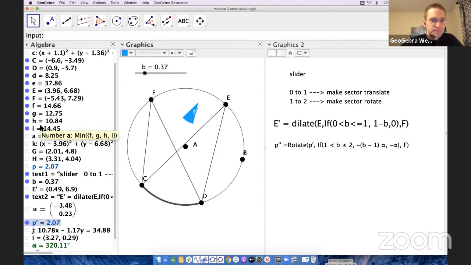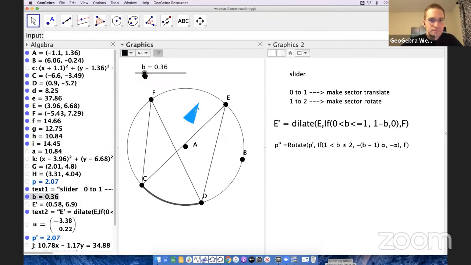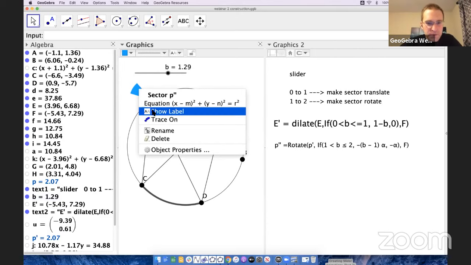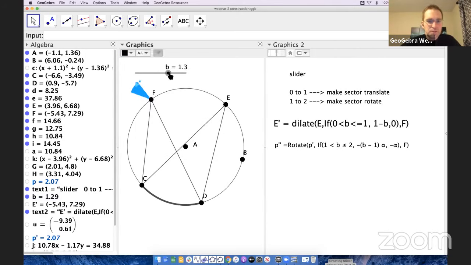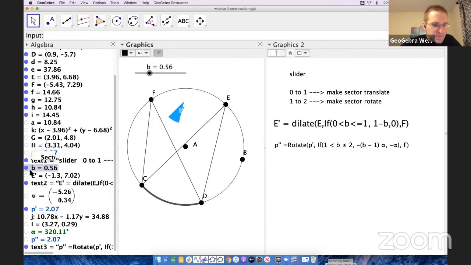P prime. Let's see, P. Yeah, so I want this thing to turn. Let me throw the label here as it's moving. Show label. So P double prime, I need E prime right there. Where'd E prime go?